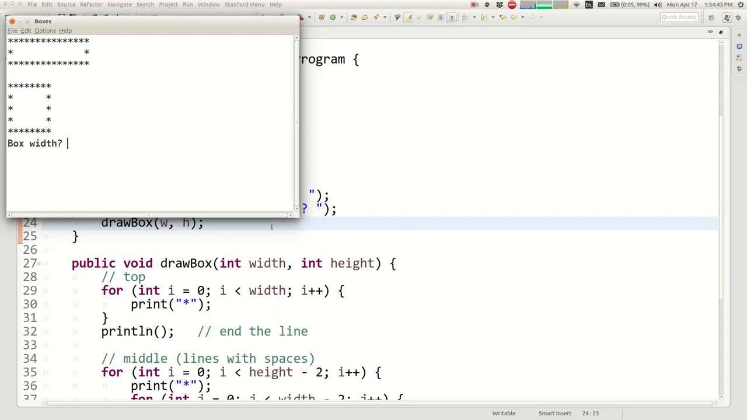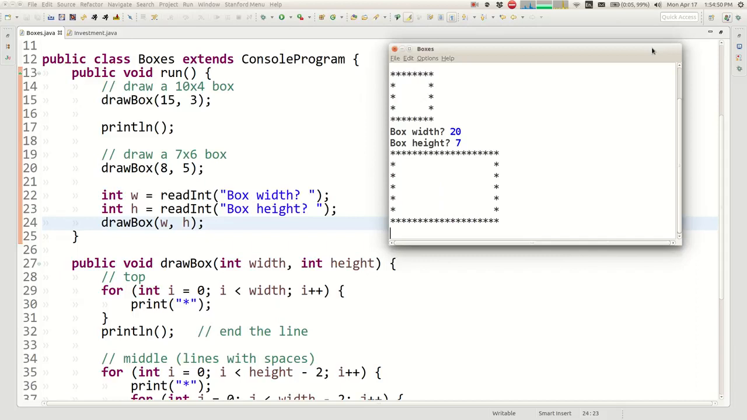The first two boxes are just the known, fixed sizes. But now I say I want a box that's 20 by 7, and that's what I get. So you can use these two things together if you want to.